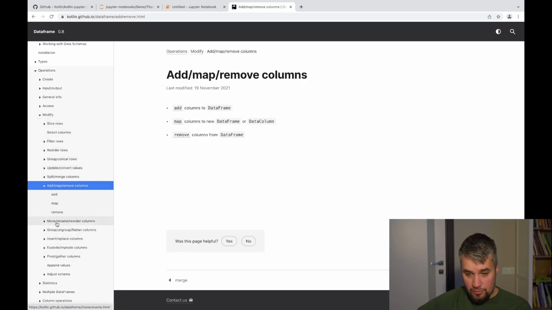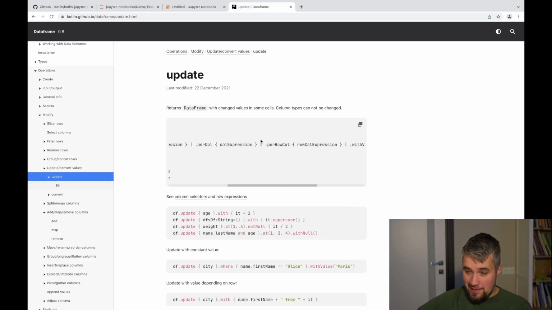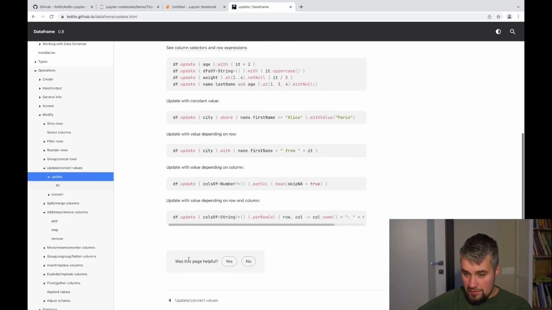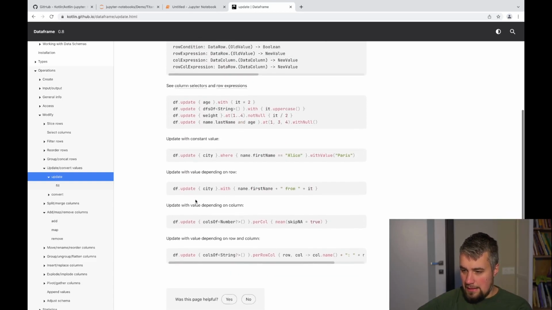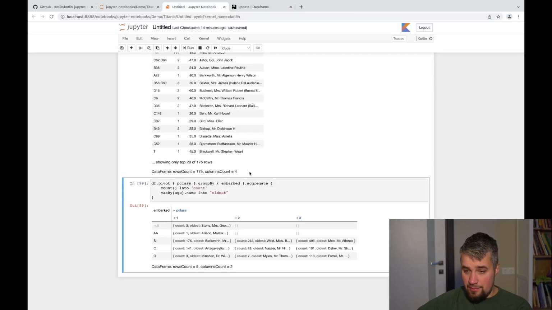For example, if we go to update, we can see this pseudo code that describes all possible combinations of calls that are available for update operations, and we have different samples here. So go ahead and try it on your examples and give us feedback on how you use it in your cases and what problems you face, if you have any.